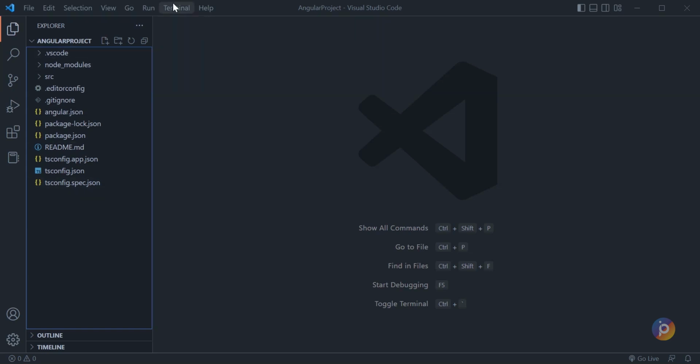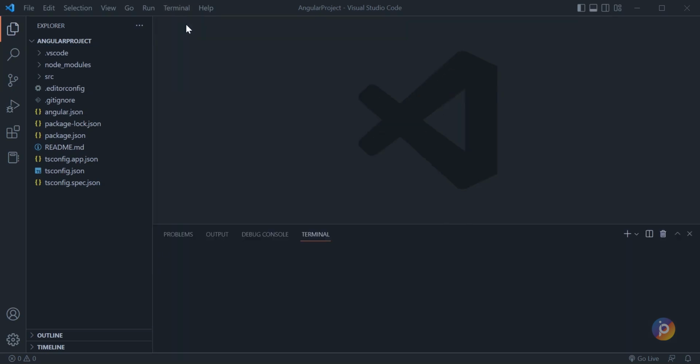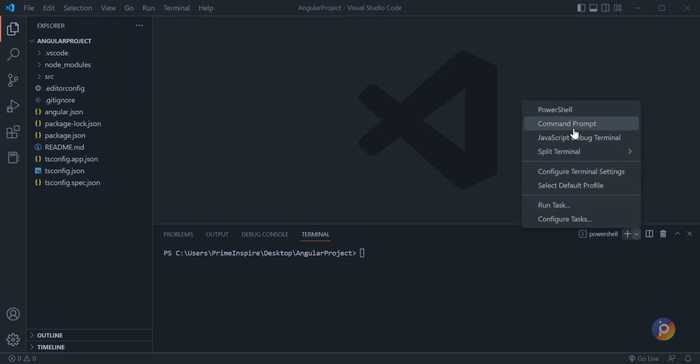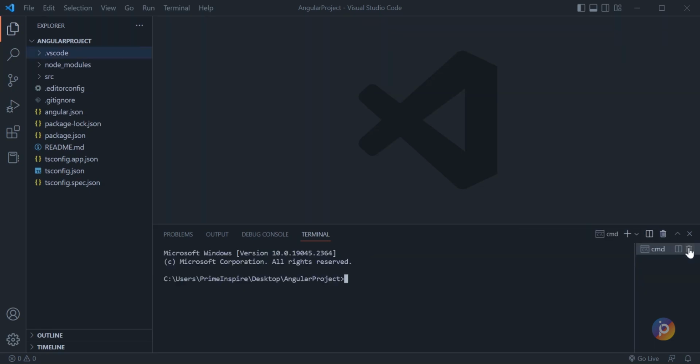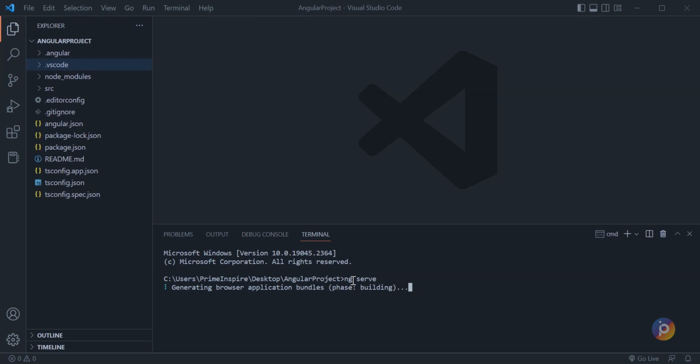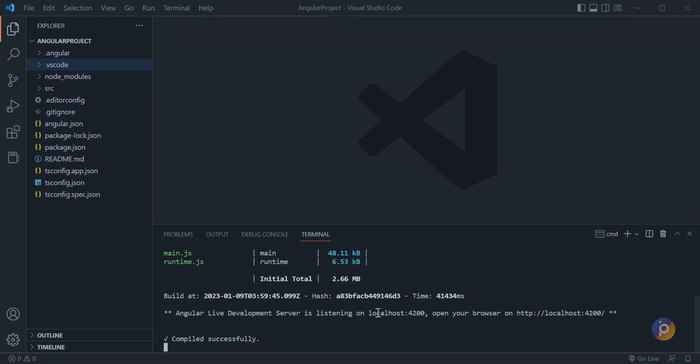For that, let's go to Terminal and click on New Terminal. From here, we're going to change this to Command Prompt, and I'm going to close the PowerShell here. Now we are directly inside the Angular project, and from here we can type in ng serve and hit enter. Once you get the compiled successfully message, you can see that our live server is listening on localhost 4200.